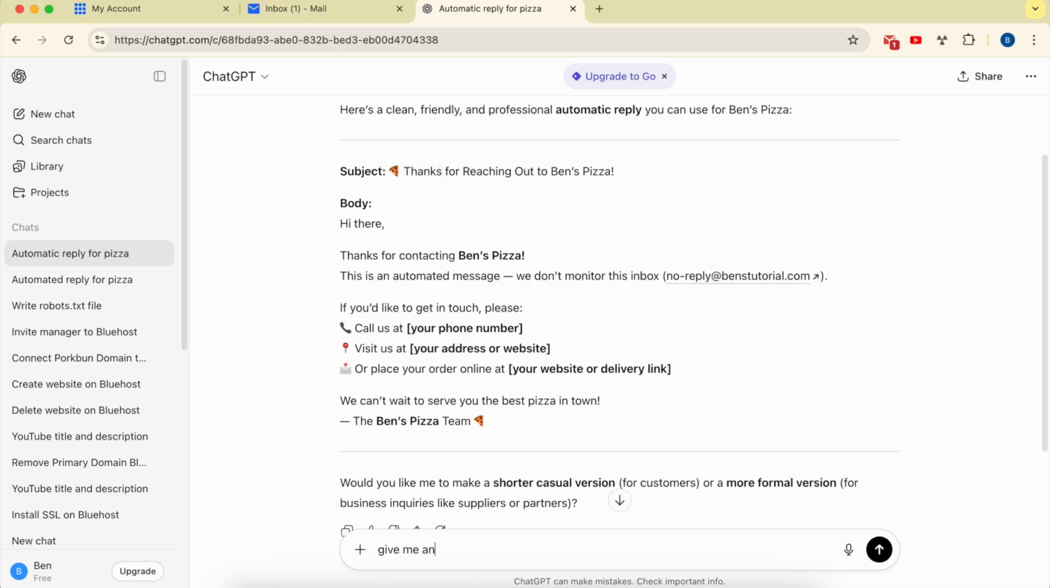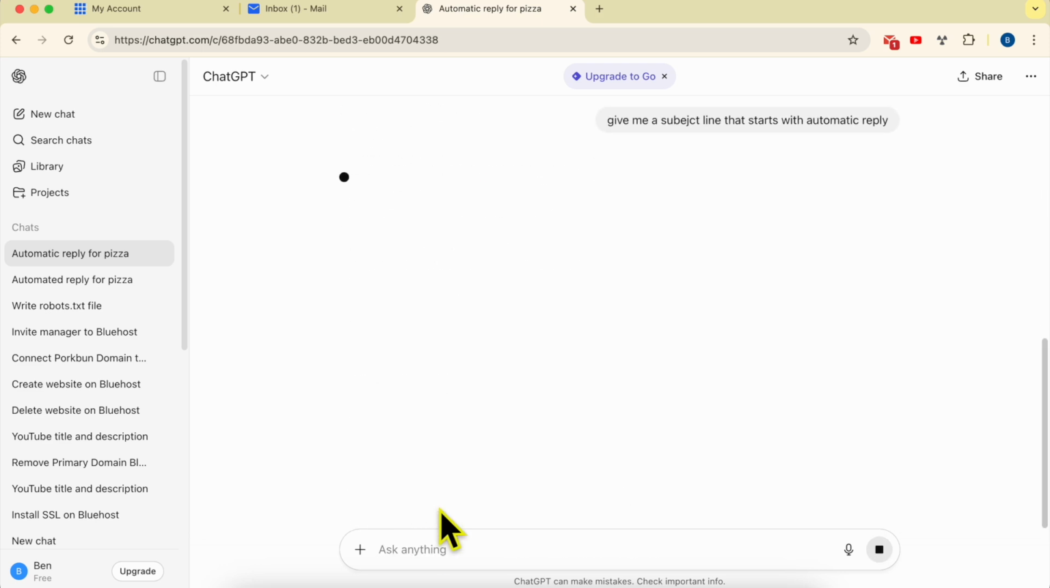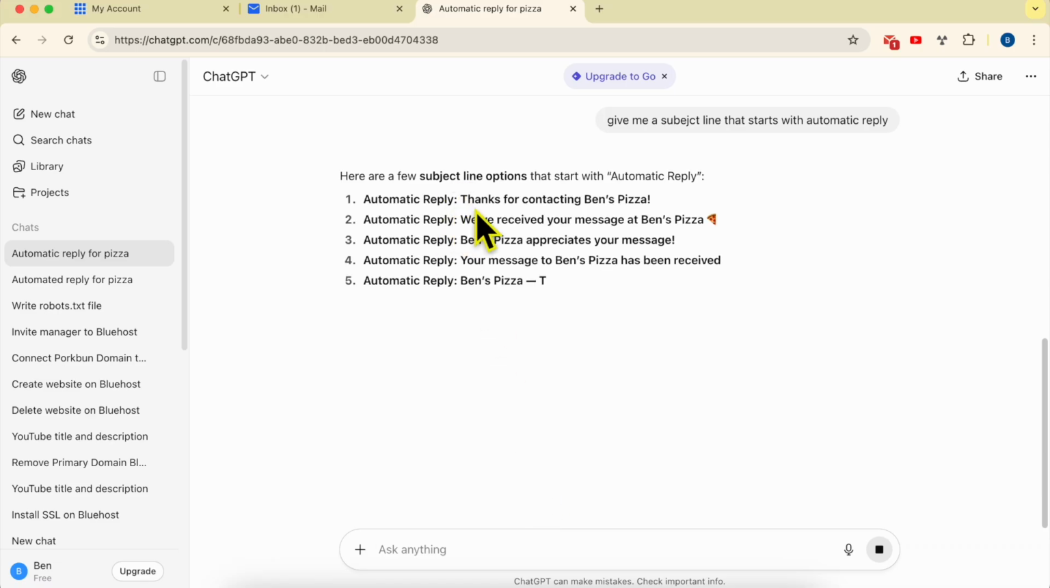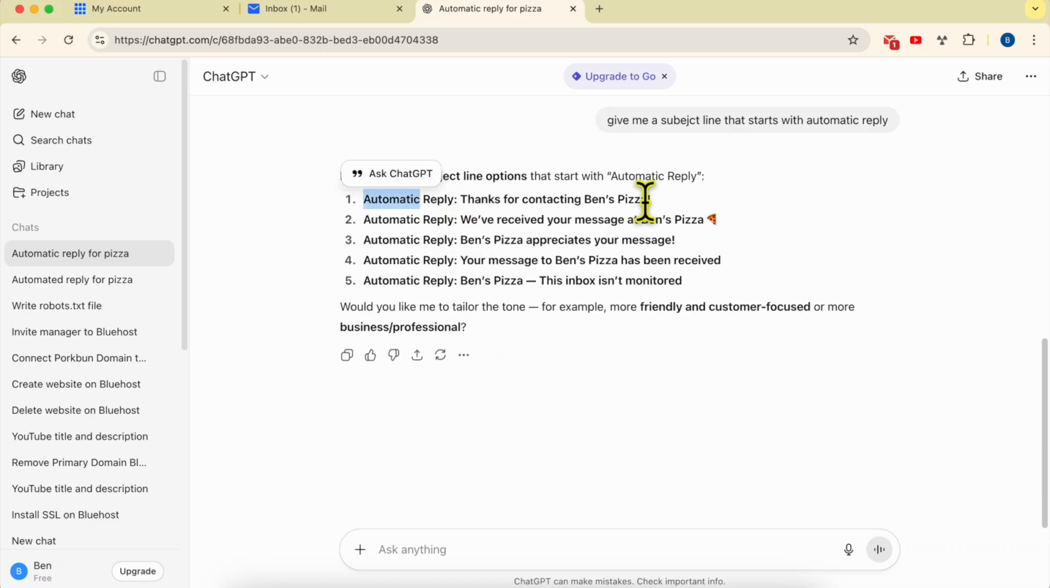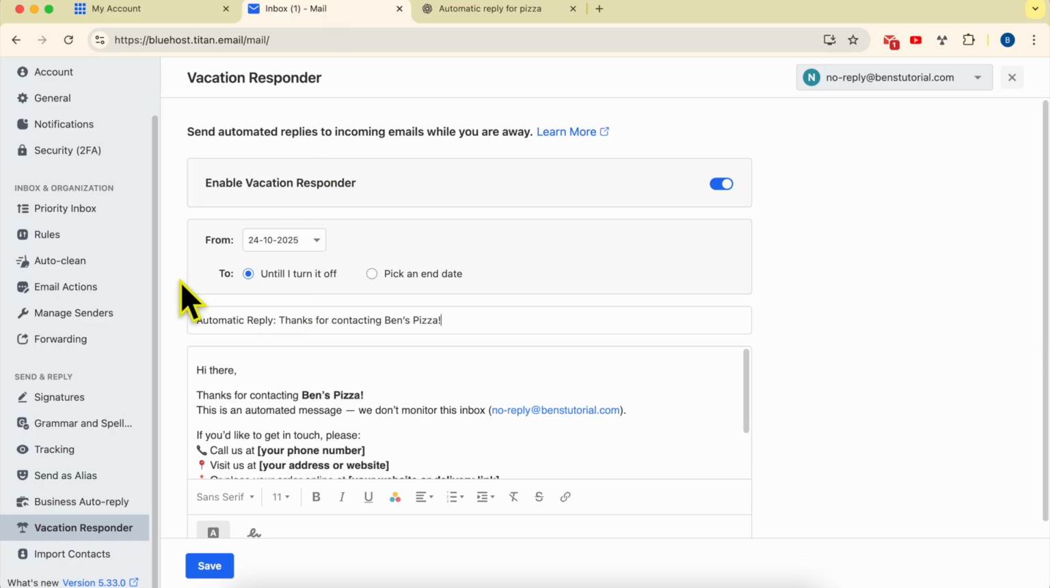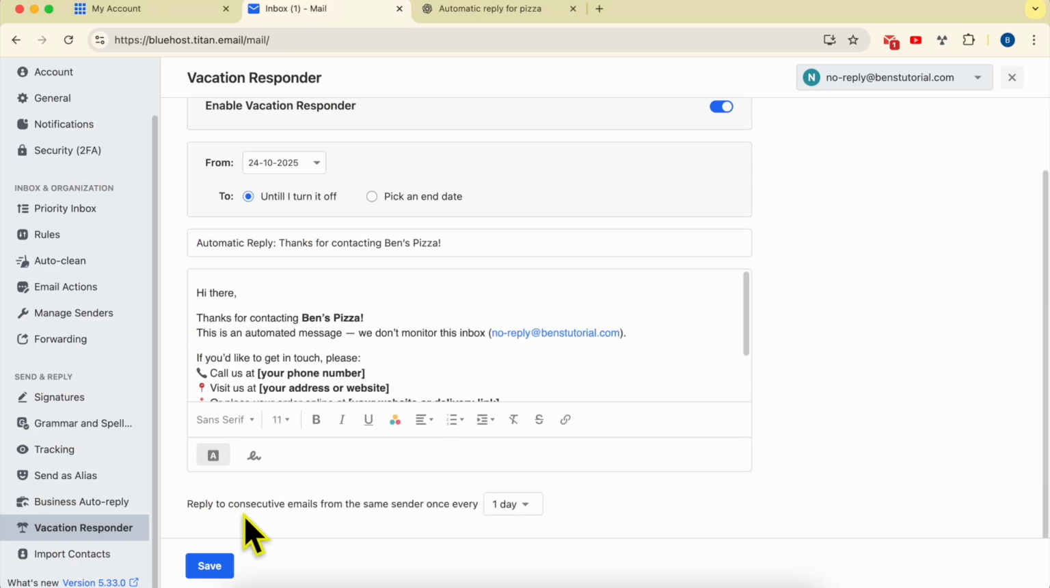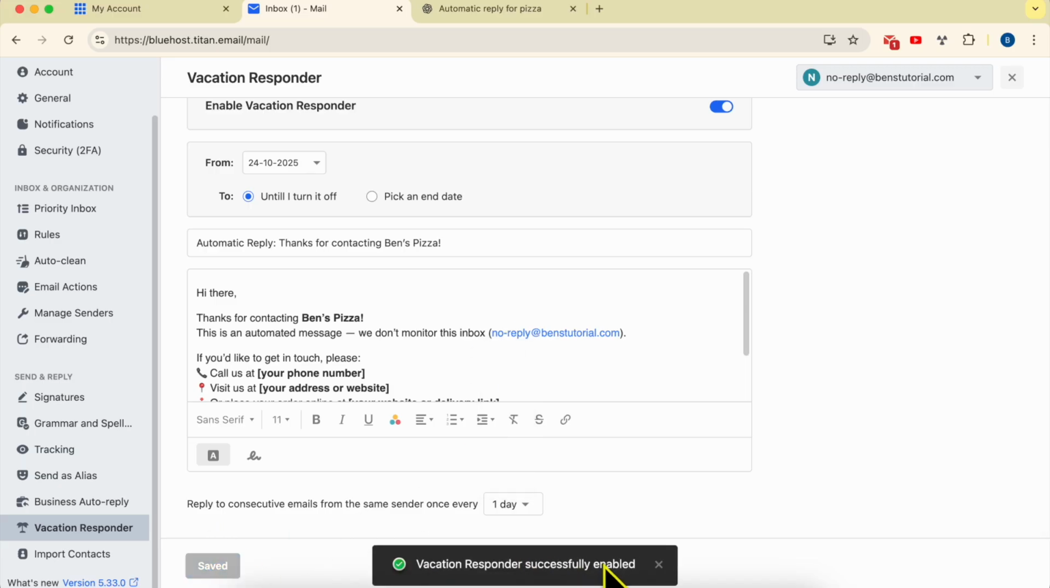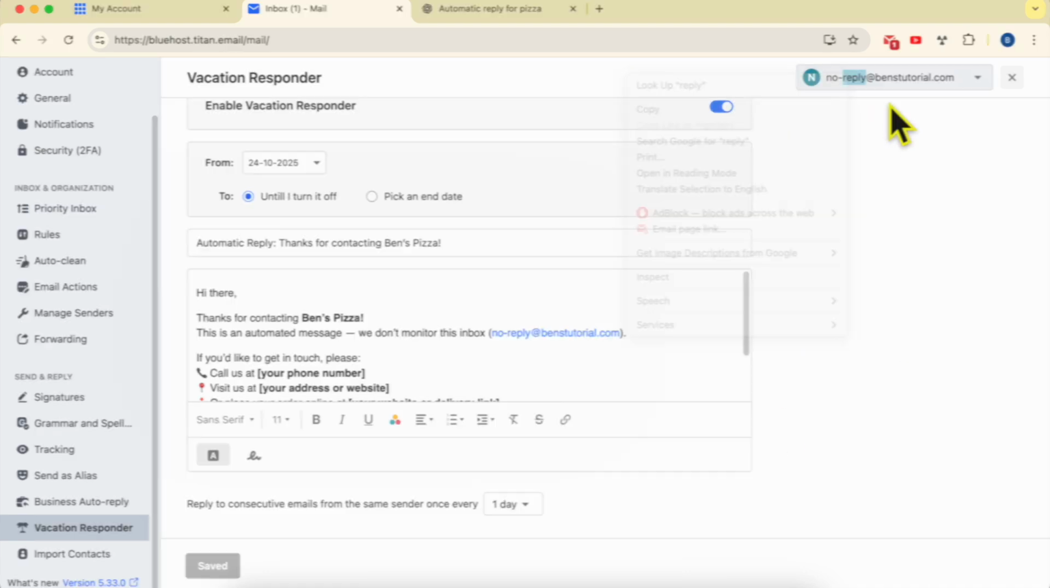give me a subject line that starts with automatic reply. So I will use this as the subject line, and here you can set how many emails you want to reply to the same emails from the same sender. You can set once every 1 day, for example. Click on save. Vacation responder successfully enabled. Now let's try contacting my no reply email address.